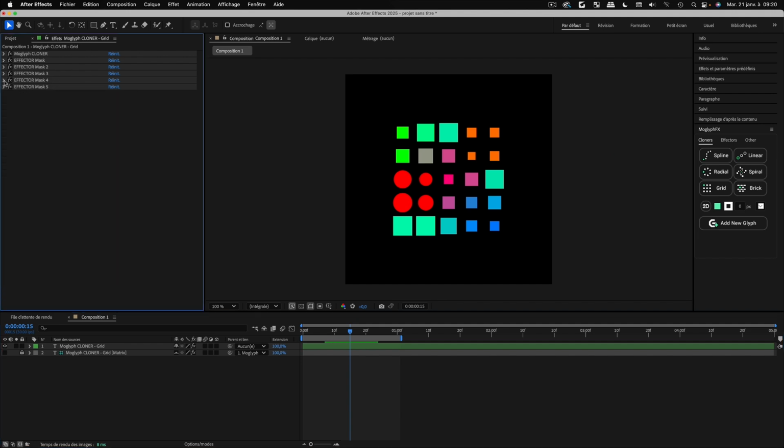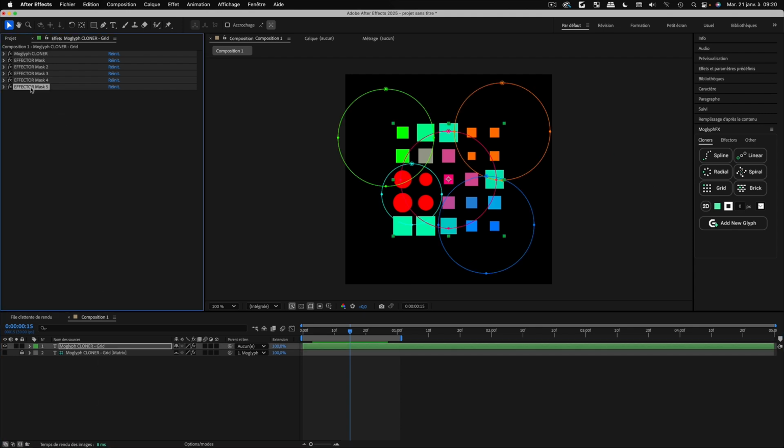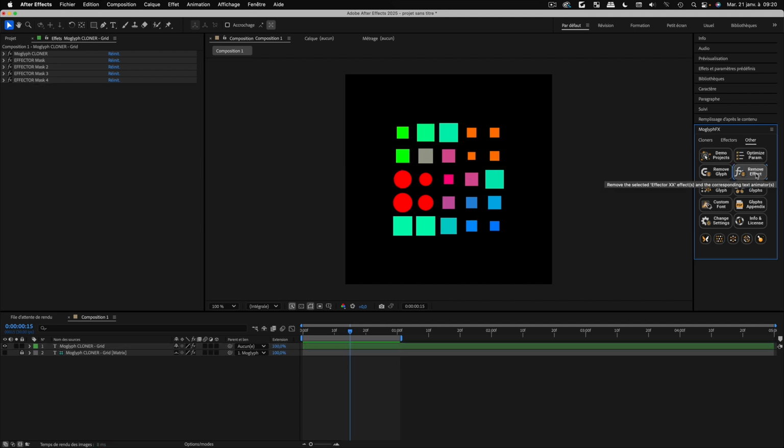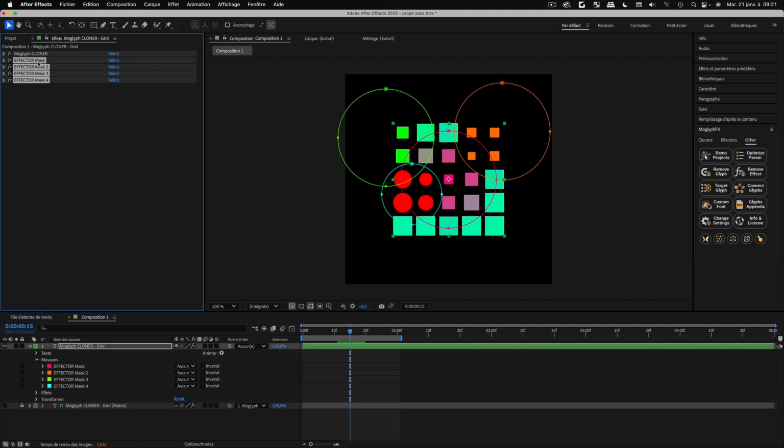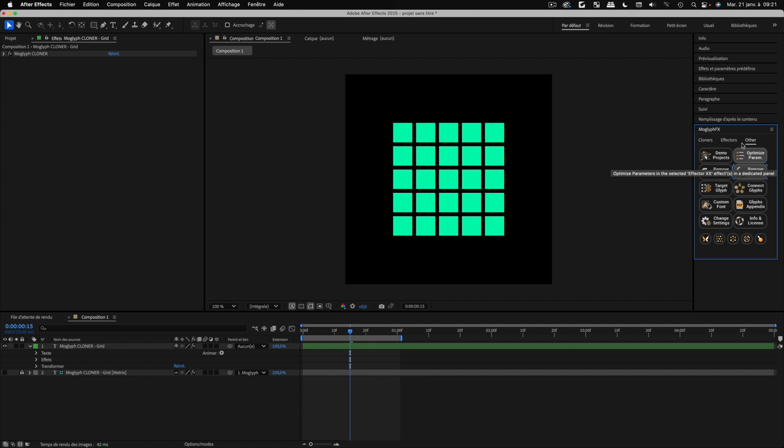Again, as a reminder, if you want to remove some masks, please select your mask in the effect stack here, not anywhere else, and go to the other tab and click on remove effect. And it will remove both the Mask Effector itself and the corresponding mask here, which is pretty convenient. So if you select the mask 4, 3, 2, and even the first one and select remove effect in the other tab, you will end up with a perfectly cleaned cloner.